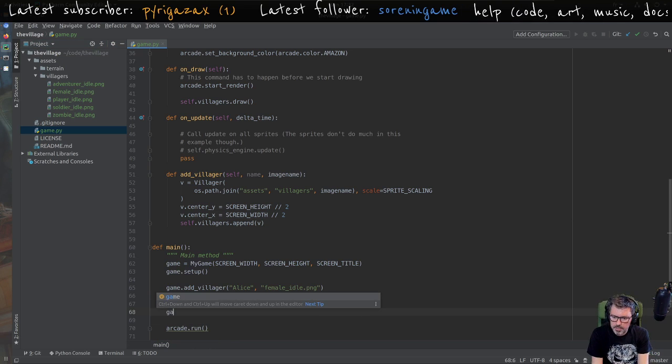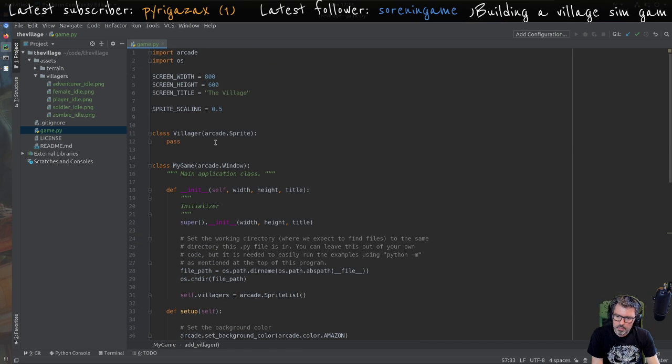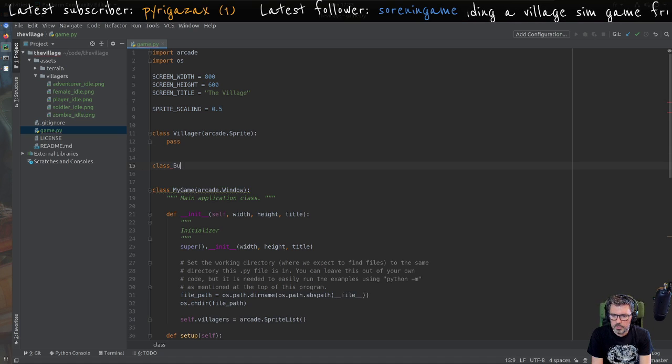Adds game, adds town hall. It is going to be centered, like it's going to be at the middle, so I would say 0.5, 0.5, and then call it medieval structure 09.png. So this is 50% height, 50% width, and then the name. So I'll add a new class called building or structure.